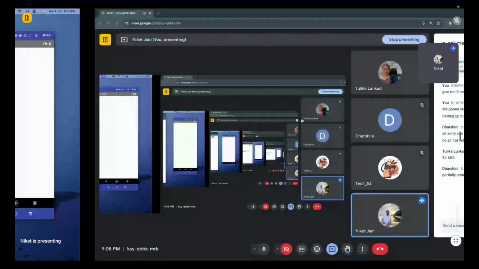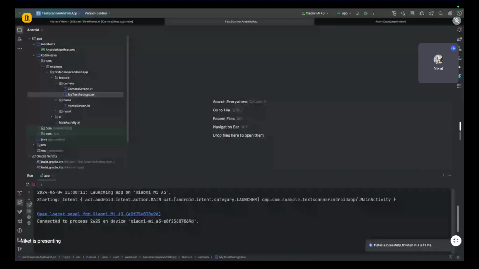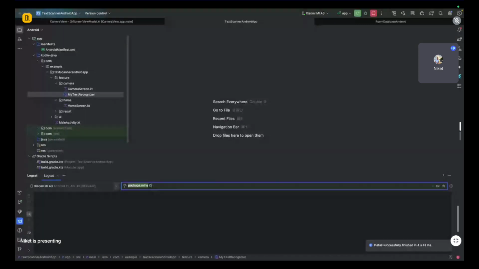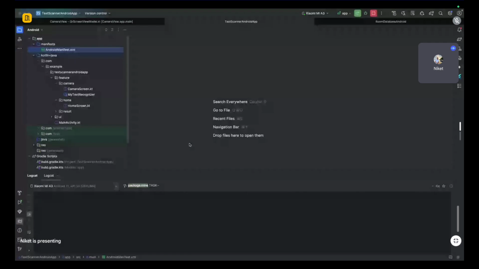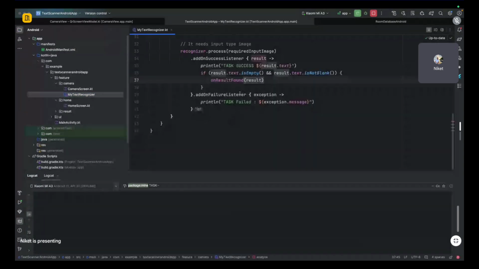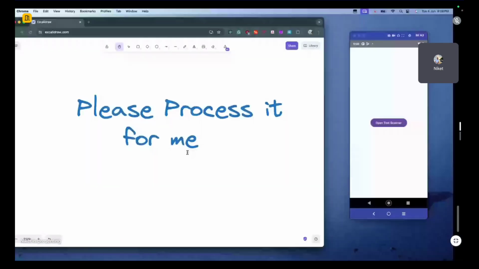So for the time being, if it is not working, we're going to run the task and check if we are getting any exception or if we have missed anything. I have provided the camera and internet permission as well. Not sure. Let's see if we get any error, then we'll investigate it. Okay, our app is running. I'm going to provide the permission.